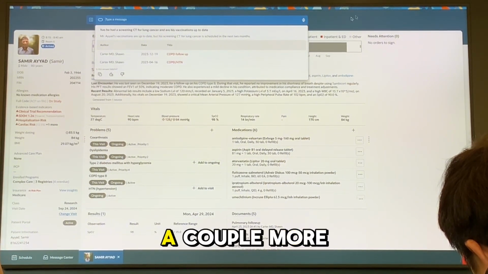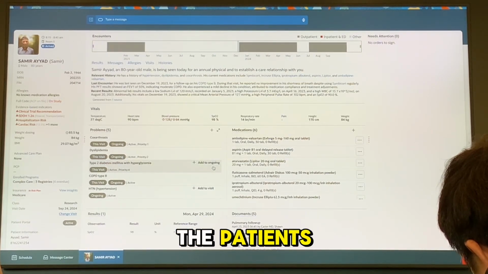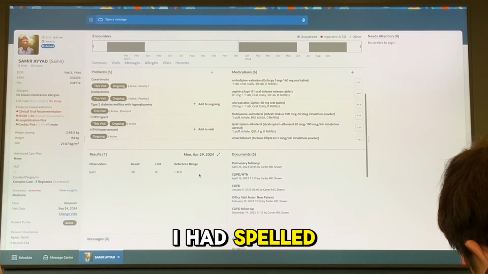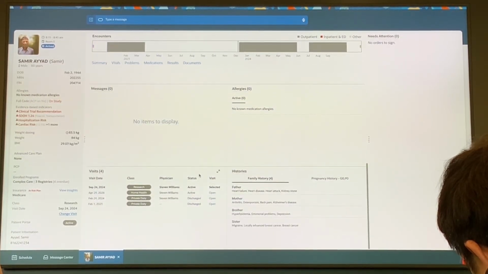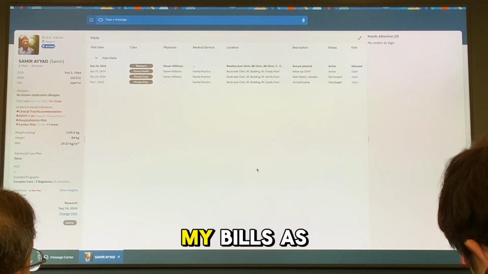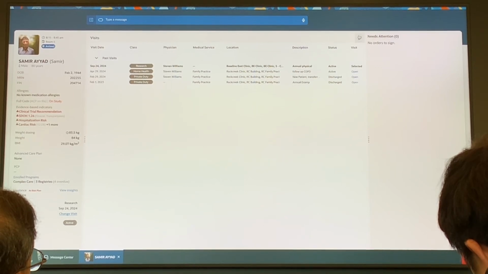Let me show a couple more things, and then we'll switch to the patient side as well. So let me show the vitals here. So part of vitals, as we were, visits.